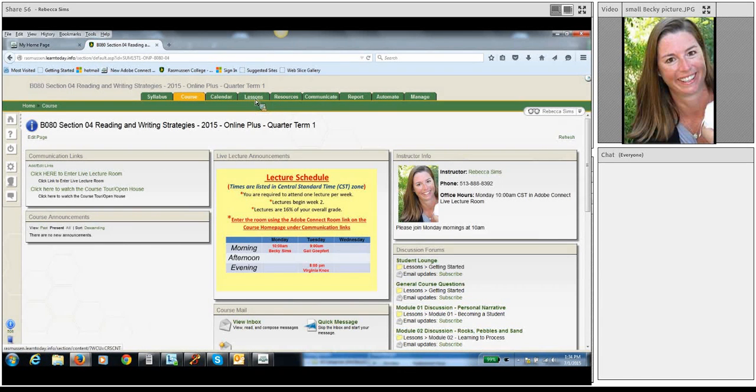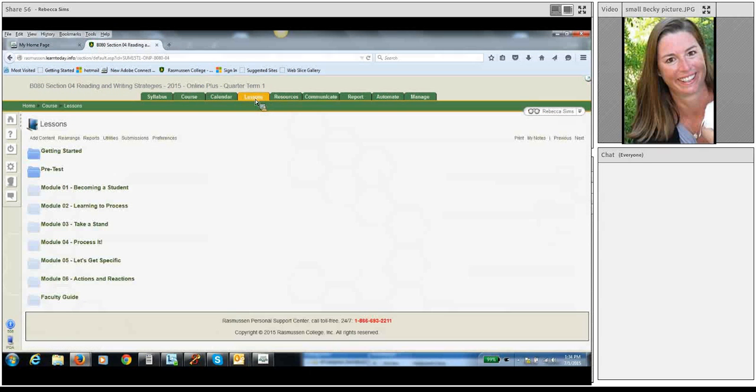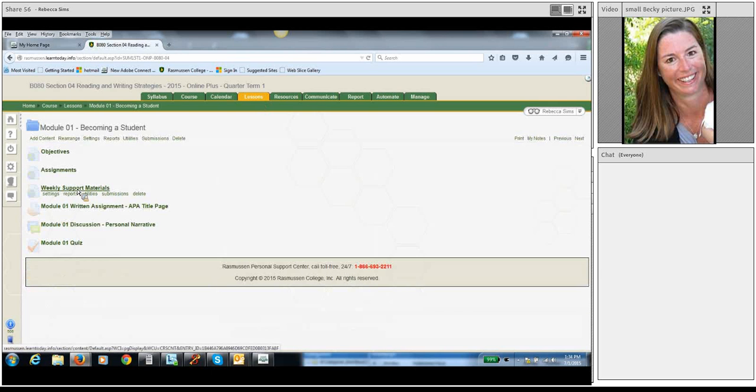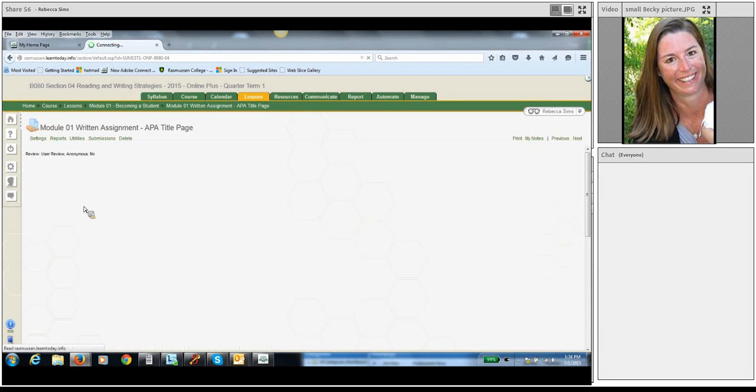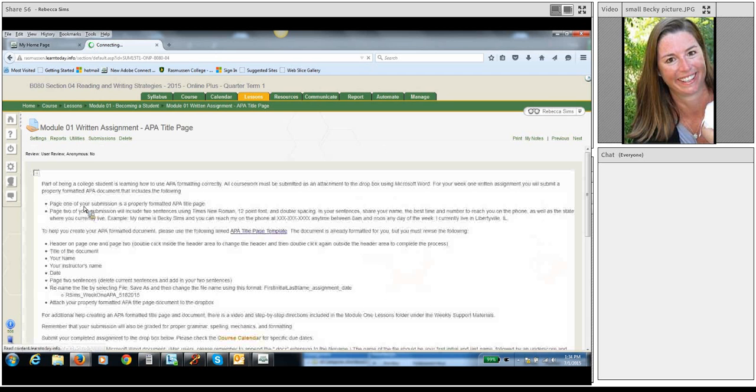The first thing you'll do is log into the course, and you will click on the Lessons folder. Once you're in the Lessons folder, you will click on Module 1, Becoming a Student. And after you've gone through each of these various tabs and all of the different materials within those tabs, you will be ready to complete your Module 1 written assignment. So you'll click on this link, and that will pull up the Module 1 written assignment.